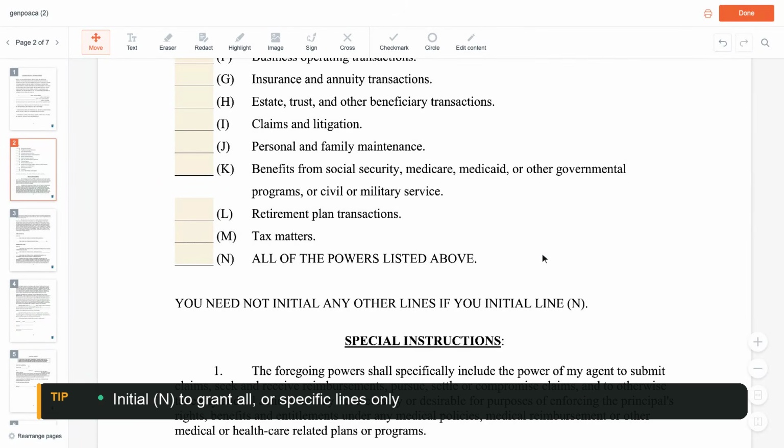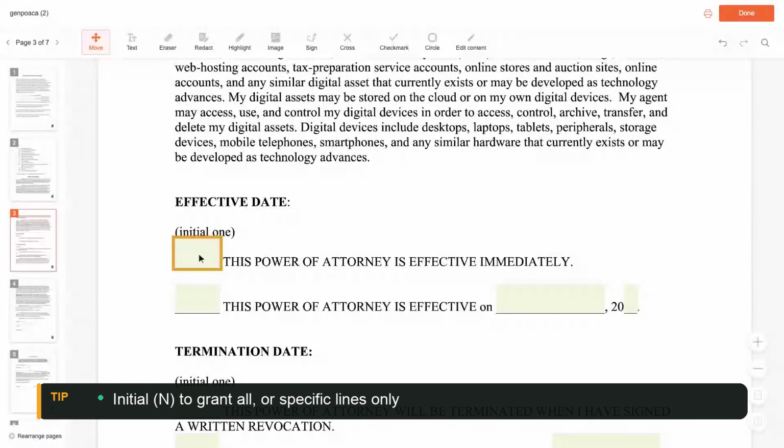Now the powers. The form lists subjects A through N. To give your agent authority over everything, initial the line in front of N. To grant only some, initial just those specific lines instead. Then choose when it takes effect. Here, effective immediately. One important thing, depending on your state, a general power of attorney may stop working if you become incapacitated. If you want it to keep working no matter what, ask about a durable power of attorney instead.